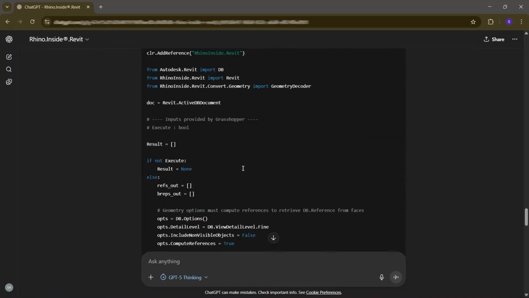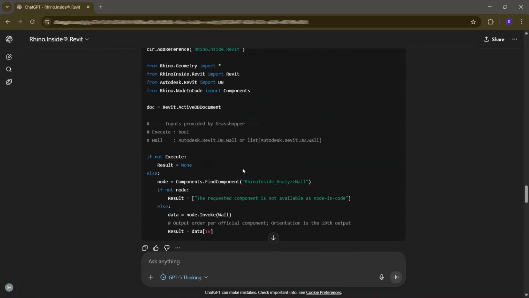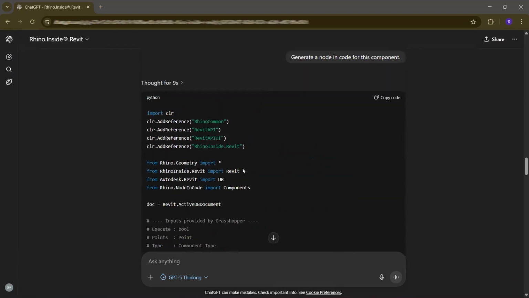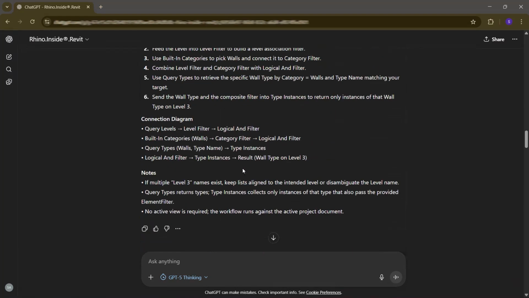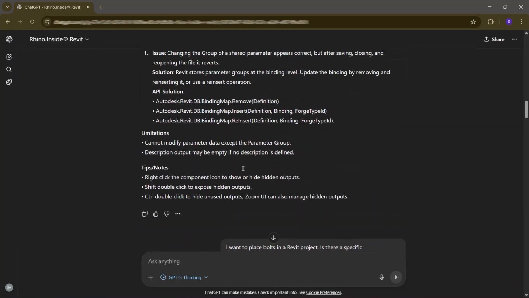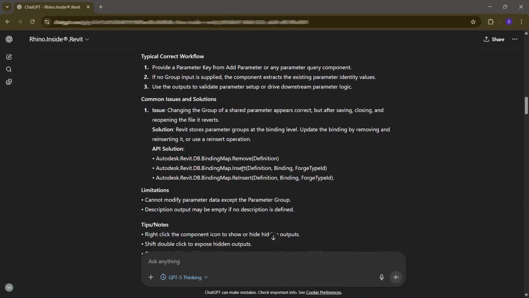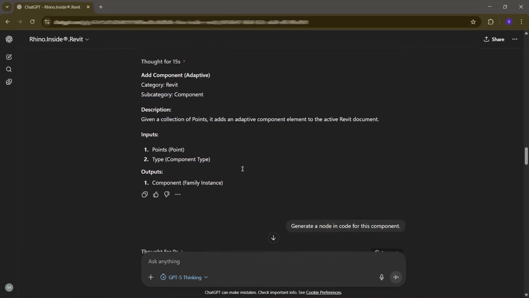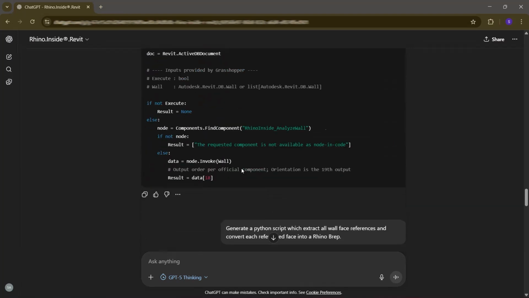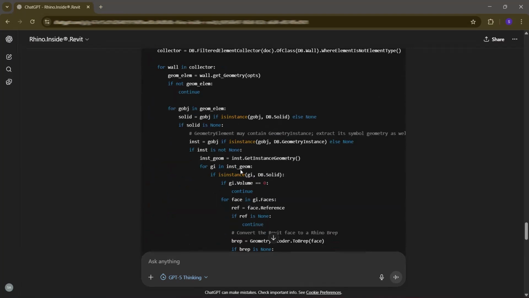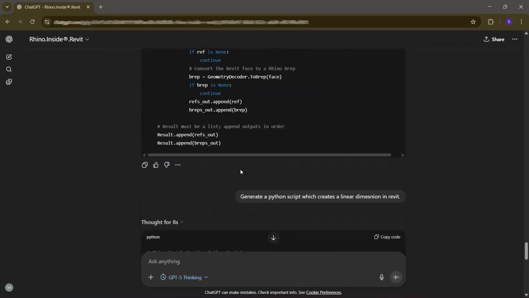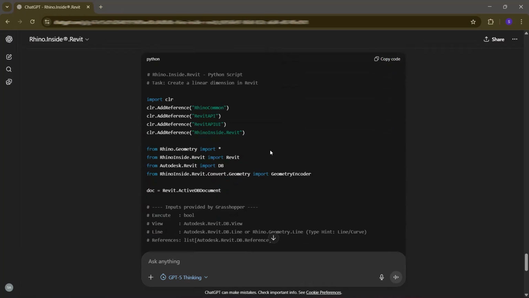As you have seen, the Rhino.Inside.Revit GPT Assistant supports you at every stage, from finding the right component to building correct workflows to generating Node in Code and finally to writing reliable custom Python scripts. This is not a finished product. It is an evolving assistant that continues to grow based on real usage and real needs. And while it may make mistakes, it is designed to improve over time.